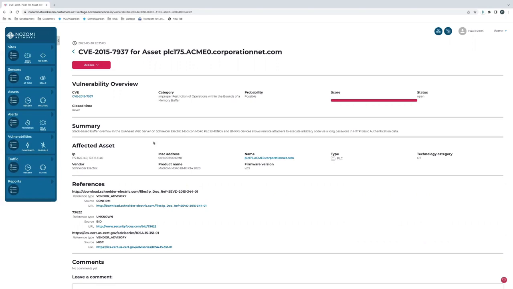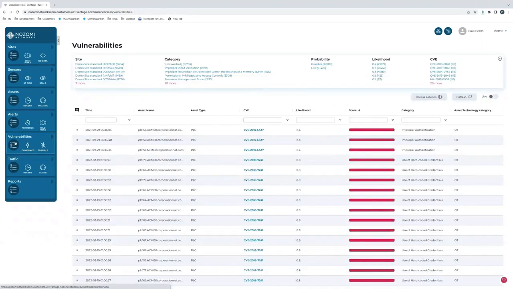If you want to get a list of all the vulnerabilities rather than just the vulnerabilities associated with a particular asset, you need to click on the list icon within the vulnerabilities tile. This brings up a complete listing of all the vulnerabilities associated with the monitored sites. There's a vulnerabilities filter panel at the top of the page, which allows you to select vulnerabilities by site, by category, by probability, by likelihood, or by the CVE number itself.